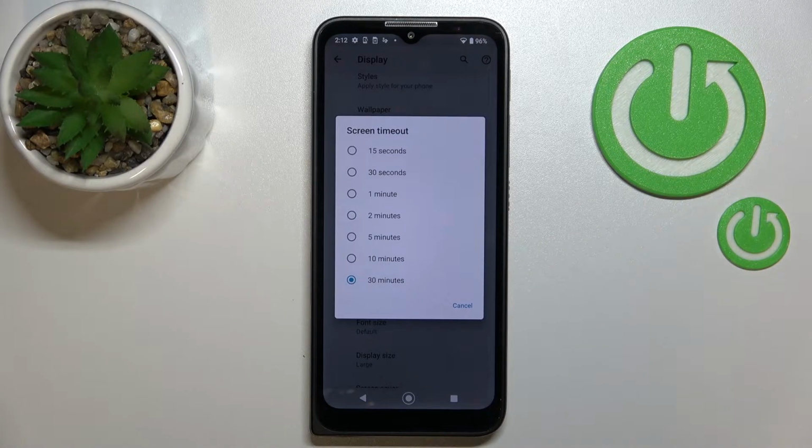So we can set either 15 or 30 seconds, and those options are a little bit short, I would say, or short. Or we can set 1, 2, 5, 10 or 30 minutes. Currently we've got the 30 minutes option applied. As you can see, this option is marked.